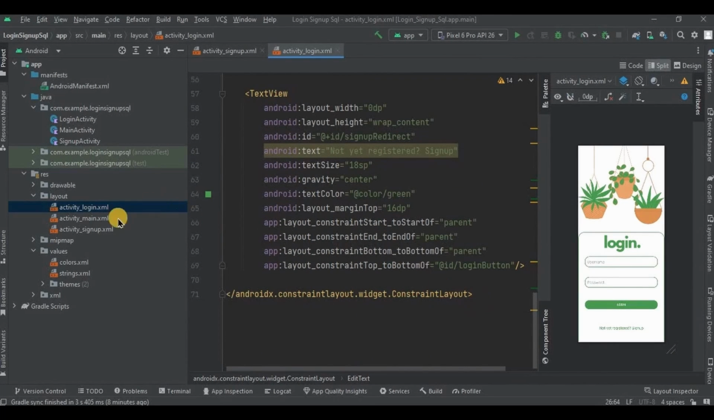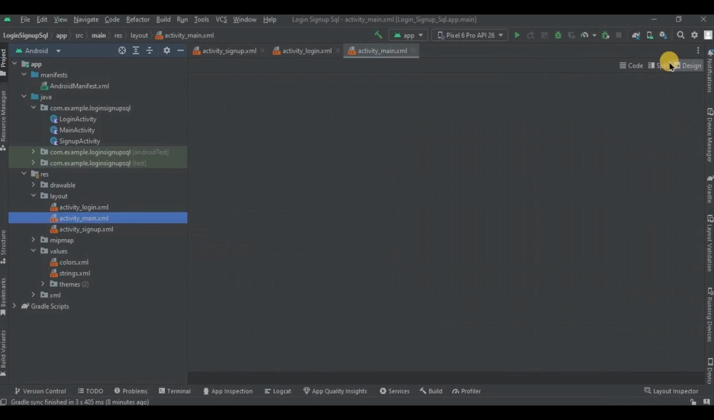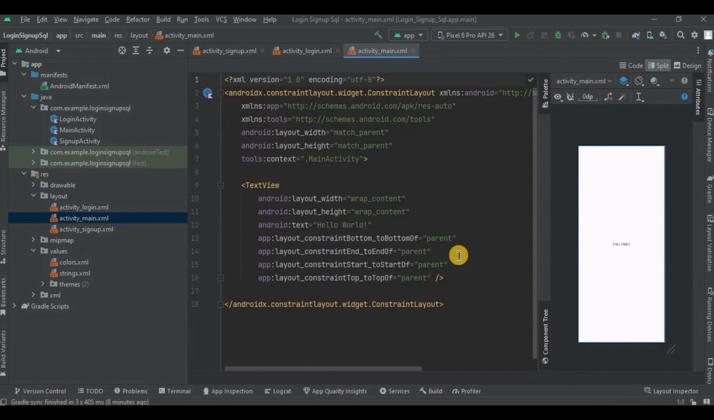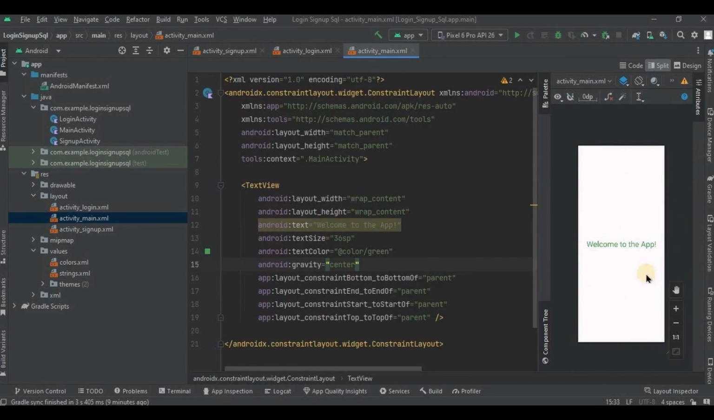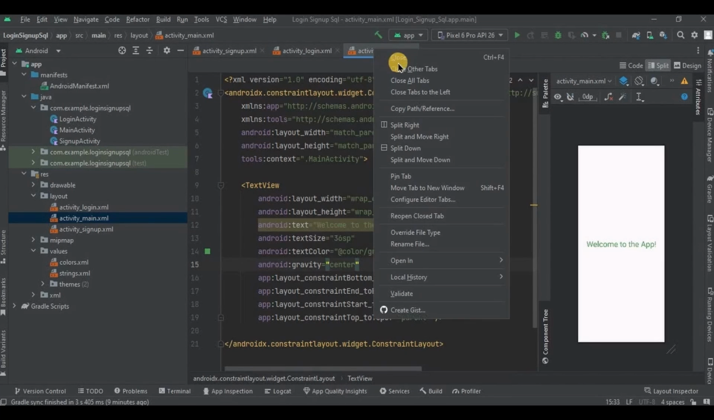Then we need to redesign activity main.xml. So when the user successfully logs in, then he will enter into activity main. So let me quickly redesign it. And done. We are done with all the designing part and now it's time for logic. Close all the tabs.